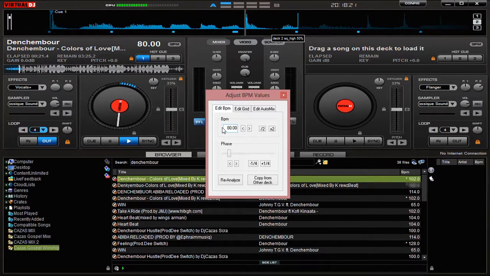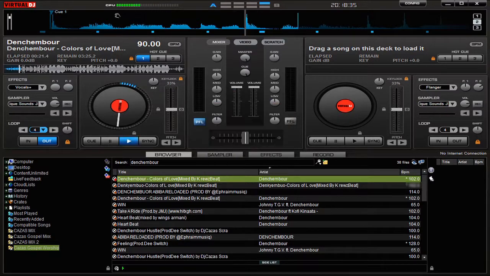But we will have to do it gradually. We don't have to add big numbers to it. We have to add a little at a time and try if we've got it or not. So this one I'll be adding 10 BPM to the original number because this one is 80. We will add 10 to it, making it 90, and see if we are getting it or not.